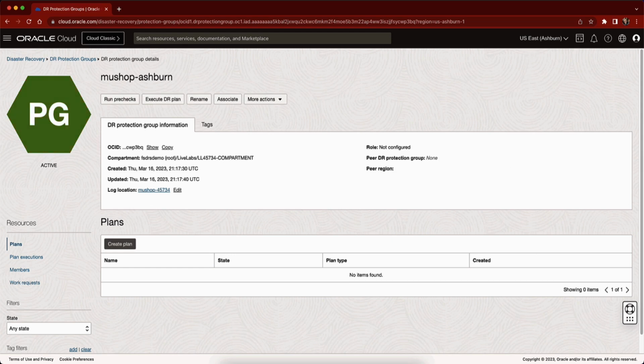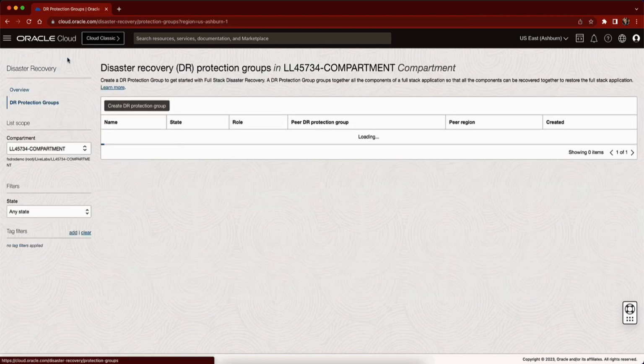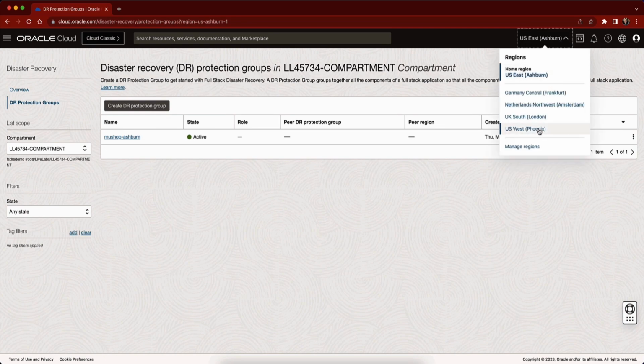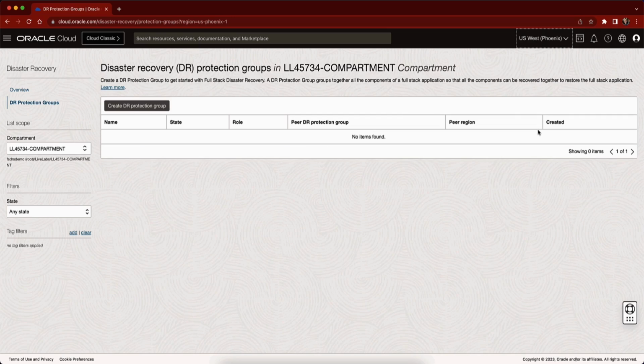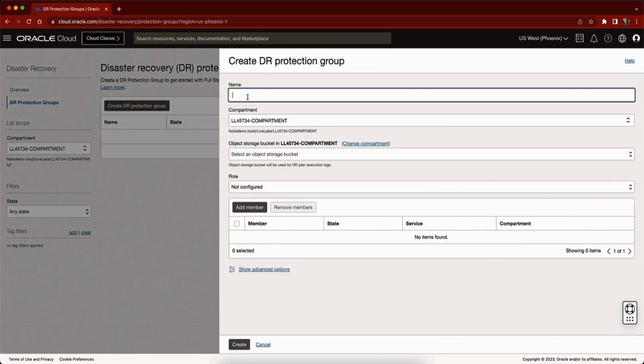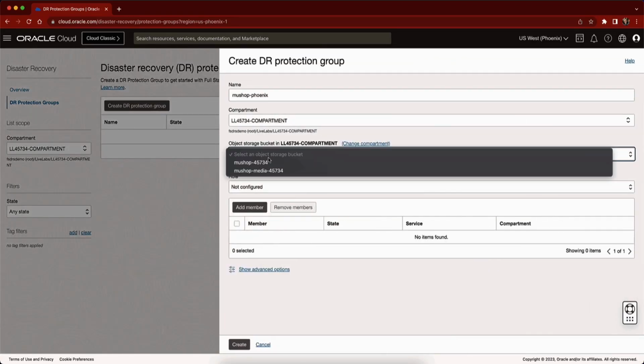Once the first protection group creation is finished, I will move to the other region and proceed to create the second protection group that will be the standby one. My standby region will be Phoenix. After changing the region, I will repeat the same steps and create the DR protection group, entering the name, the compartment, and selecting the object storage bucket for the logs.